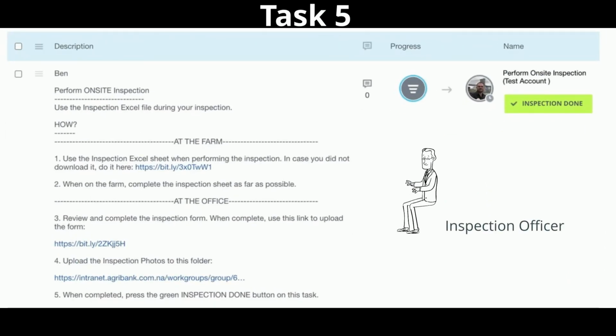Now, when you are complete with the inspection, there are two things that you need to do to complete the inspection process. The very first one is to take your Excel sheet, complete it, and then you need to upload it to the upload form, and this I will show next.